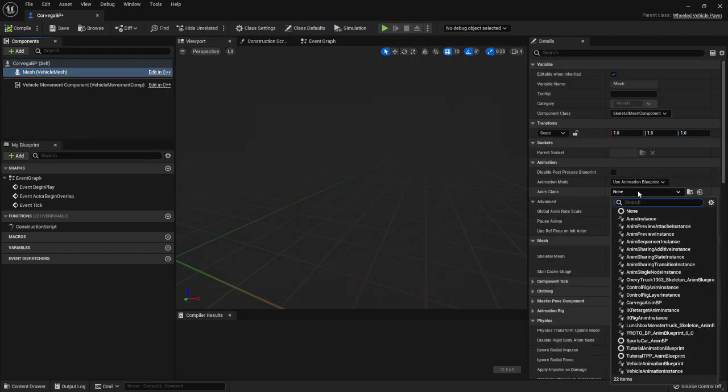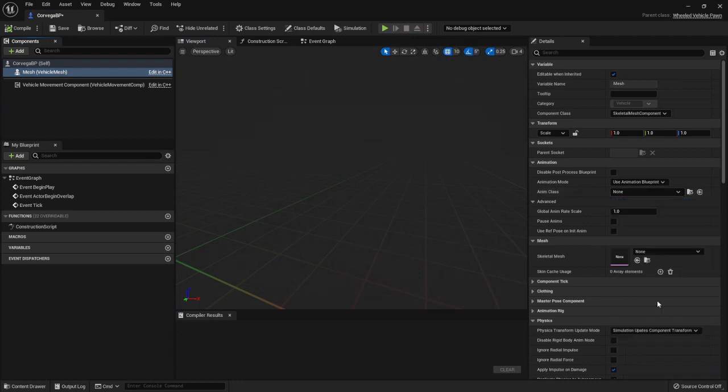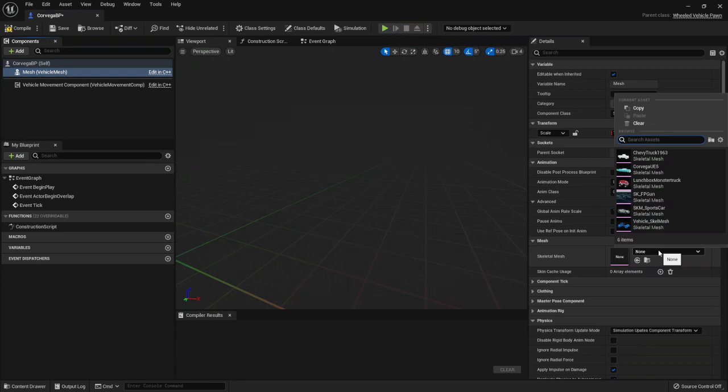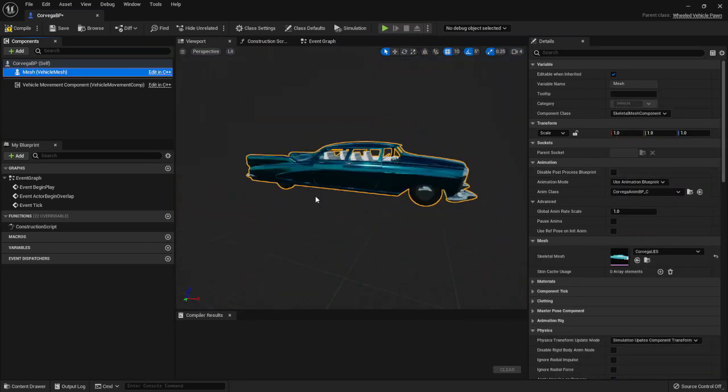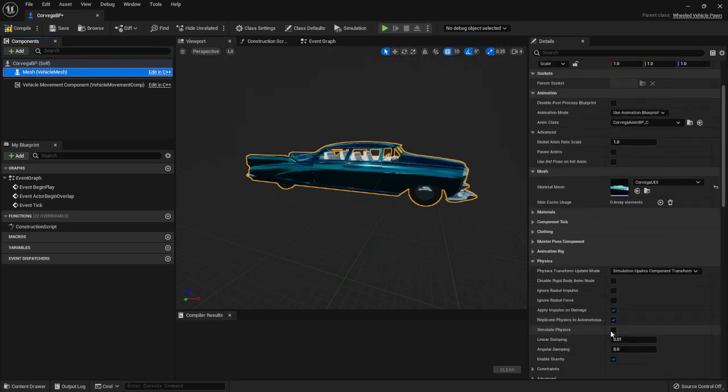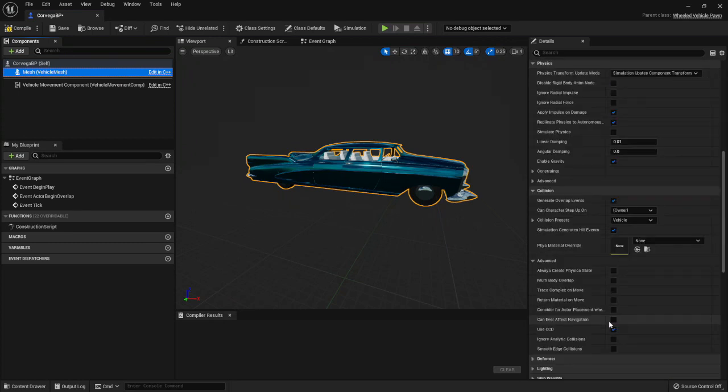So the first thing I do is add the animation blueprint, followed by the skeletal mesh. Zoom out a little bit. And this very important thing to check is simulate physics.